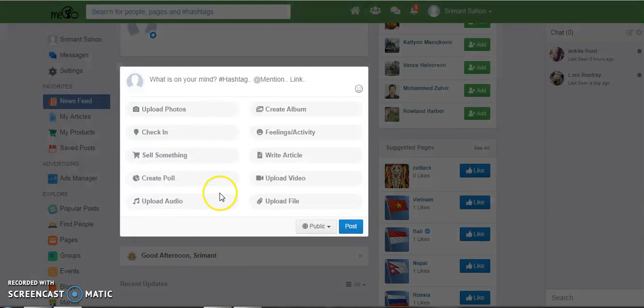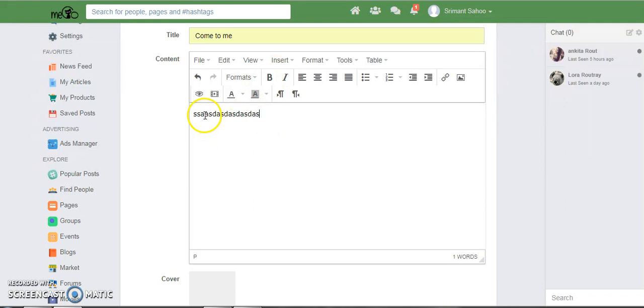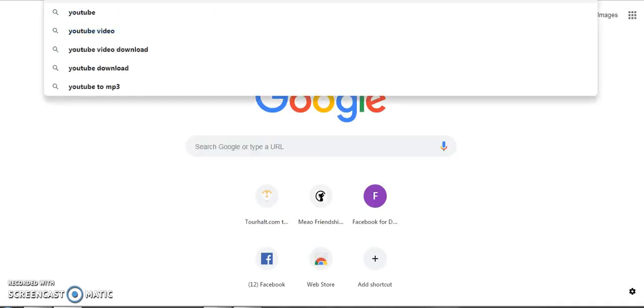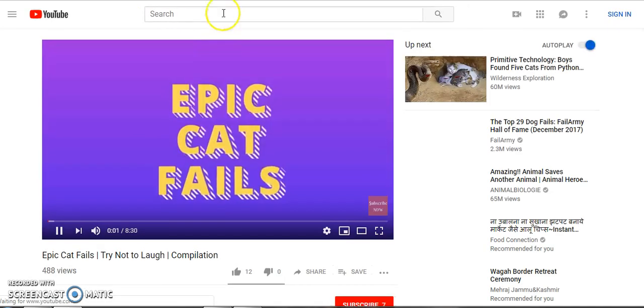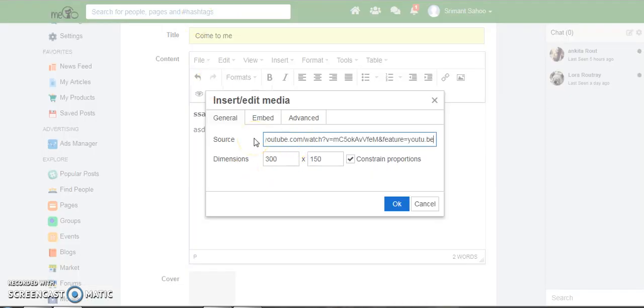Okay, let's post another thing. You can write articles. Suppose I write anything. You can make it bold. You can insert media clips and embed your YouTube video here. Go directly to YouTube, copy the URL, and come here and post it here.